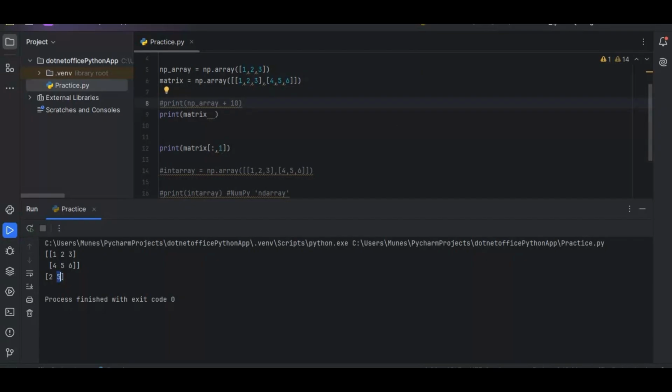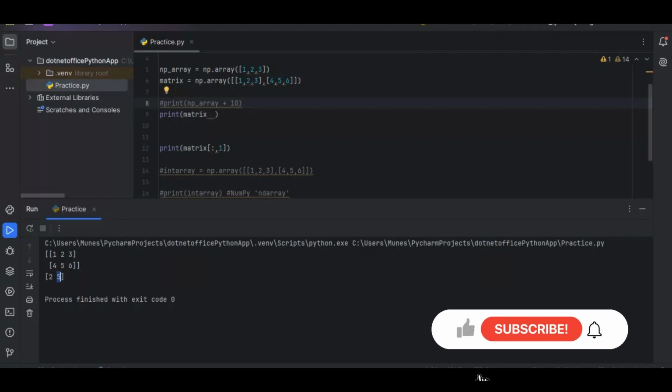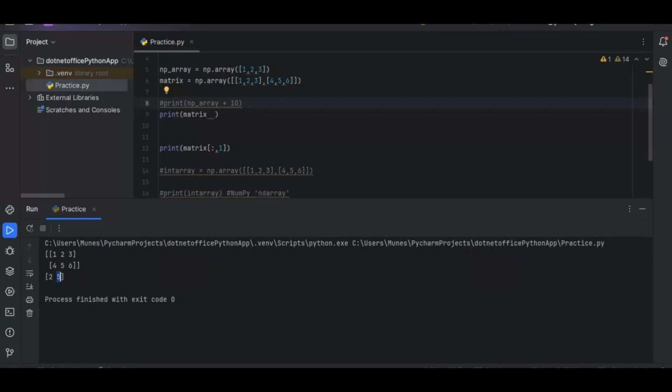Apart from that, NumPy includes many functions for array creation, like np.zeros, np.ones, np.arange, np.linspace. And if you want to do mathematical operations, there are np.sum, np.mean, and so many. So these are the many operations we can do with NumPy. In the coming video, we will discuss more about NumPy, like how it is suitable for our application and how various things we can do with it.